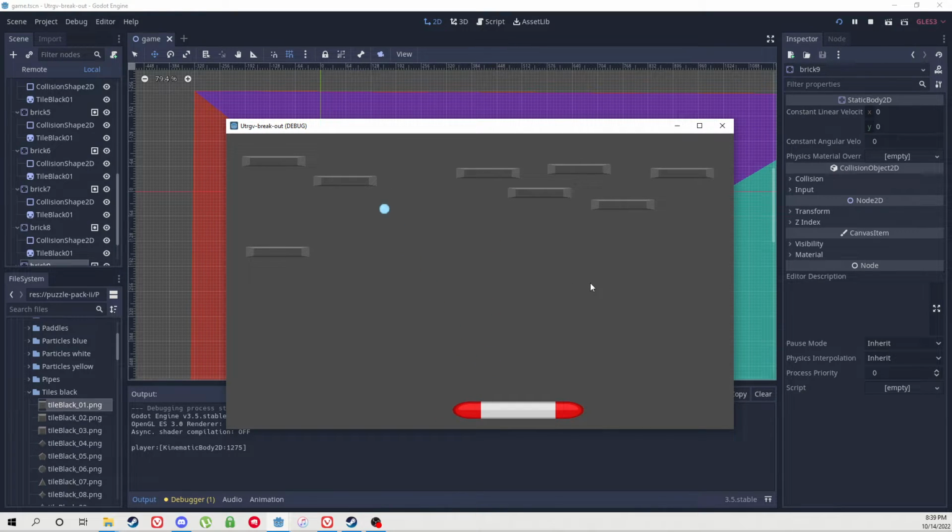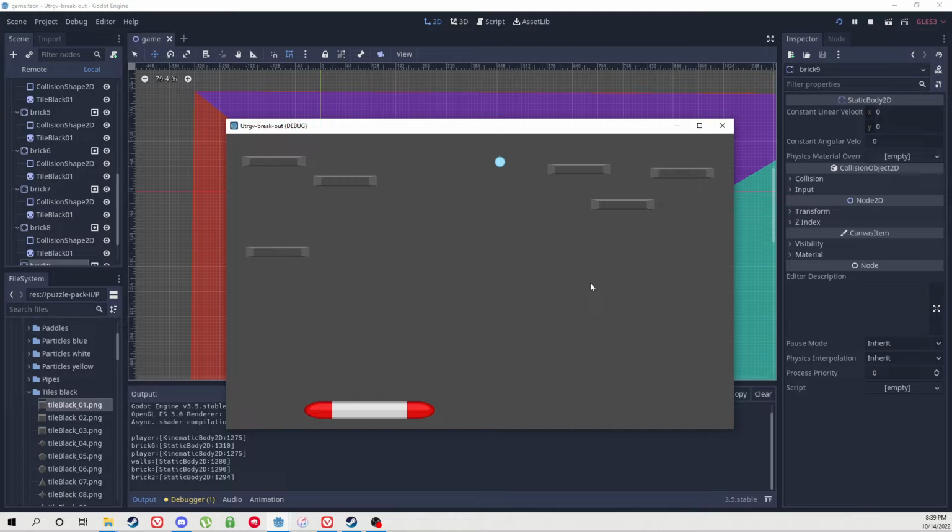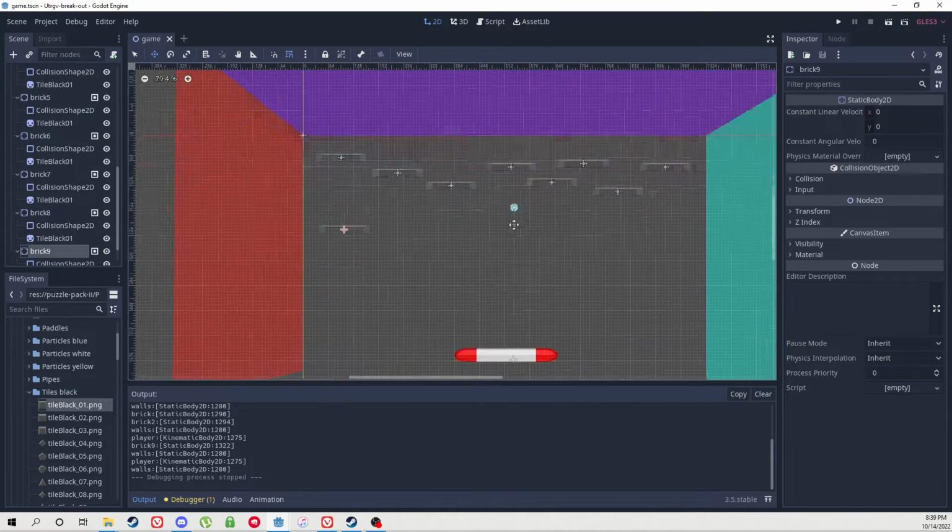So if the ball hits the paddle to the left, it goes a bit to the left, and so on for the right. Oh, look at that! It bounced in between two of them. Awesome. It's like the actual Breakout games. Very cool.